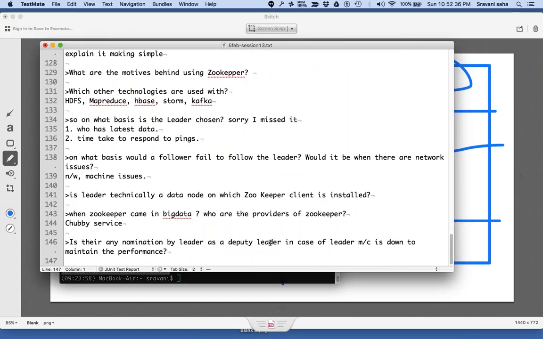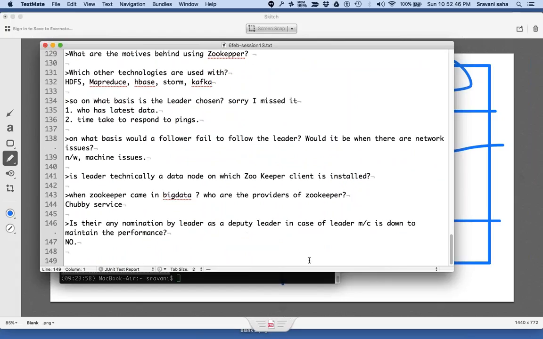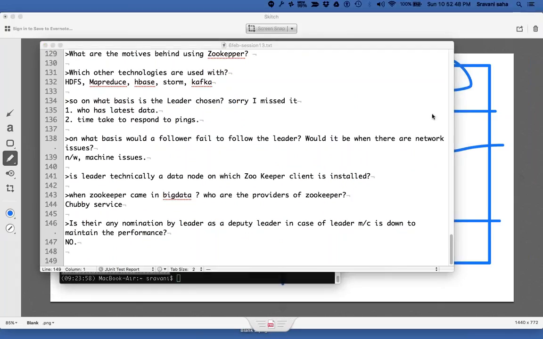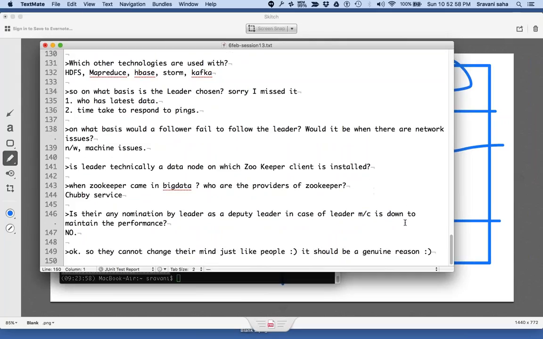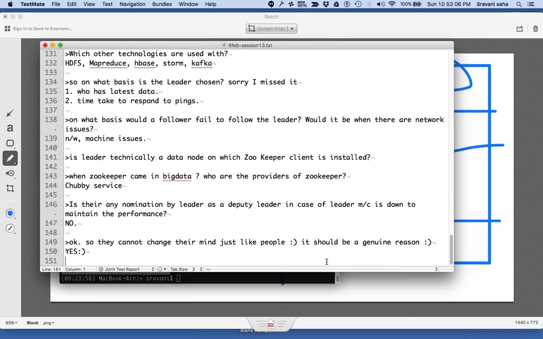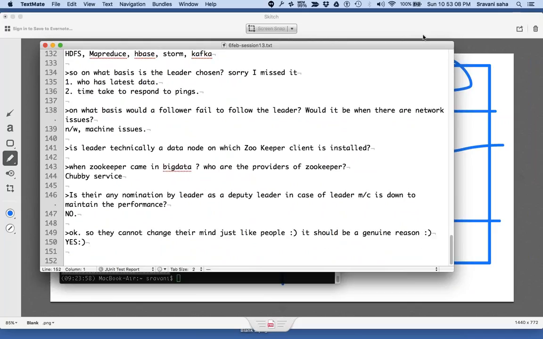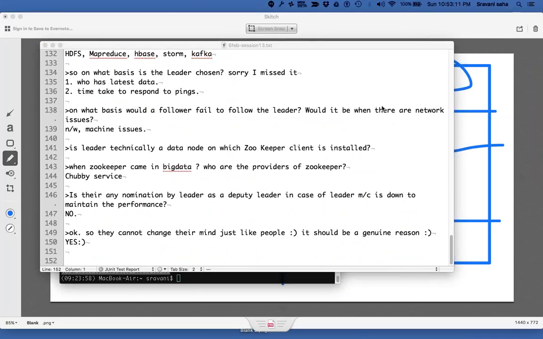A question from Parvez: is there any nomination by the leader of a deputy leader in case the leader's machine is down? No, because that again opens up the election. Yes, yes. Okay. So in this environment, we are trusting each other's nodes.